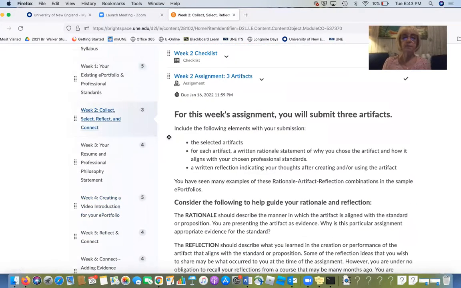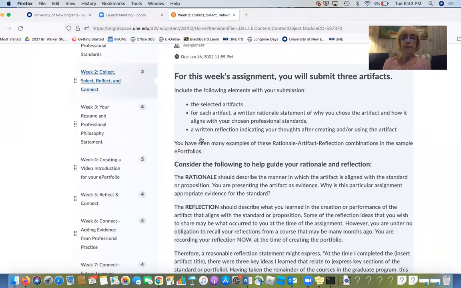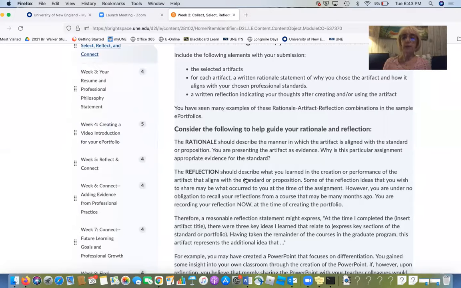Week 2. And again, I'm only sharing because I think it's important for you to know what's out there. You submit 3 artifacts. So you find 3 different artifacts and you write a rationale. So select something that you might have taught, something you might have done that you really think, oh, this is fabulous, and you really want to put it in an e-portfolio. You also have to think about the standards you're using, because you have to align it to a standard. So rationale, artifact, reflection, submit 3 artifacts. Each artifact has a rationale and reflection.